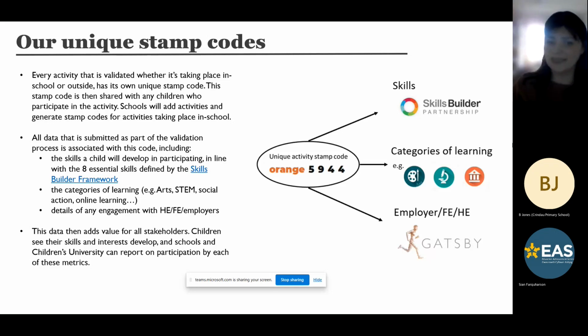So when a child enters that into their dashboard, it will unlock that information, and then you will also be able to report against those metrics. So you'll be able to see, oh my gosh, we've got 10 activities that fall into sports and physical, but actually only 2 that look at nature and the environment, or STEM. So it just gives you a few pointers as to how you're doing with your extracurricular offer.